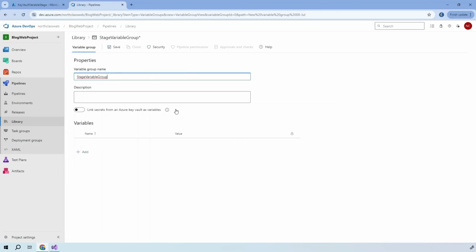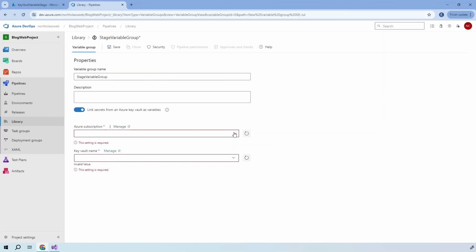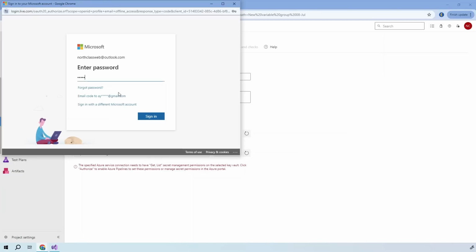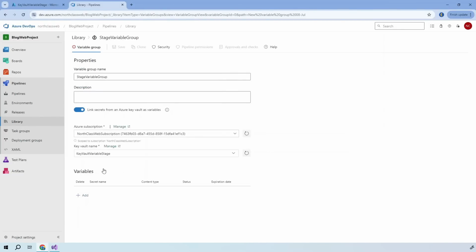Then I will enable link secrets from an Azure Key Vault as variable. So I will enable this. Then I will choose my Azure subscription. Then I need to choose the Key Vault name that I just created for staging. This is the Key Vault variable stage, which is the name of the Key Vault that I just created. I will authorize the access. Then I will add a variable that I created in the Azure Key Vault for staging.